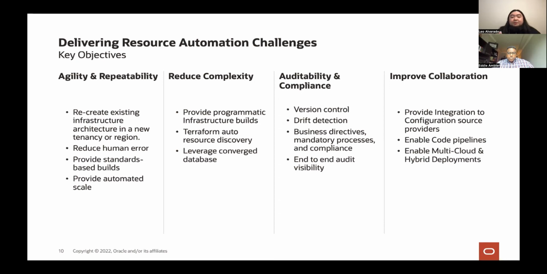And for us to provide an automated scale. So this is in connection with how your infrastructure grows in scale and complexity. It's very evident that it will be better for you to manage it programmatically. Then reduce complexity. So a key objective is having a Terraform auto resource discovery for our existing resources and to leverage the power of the Converged database.